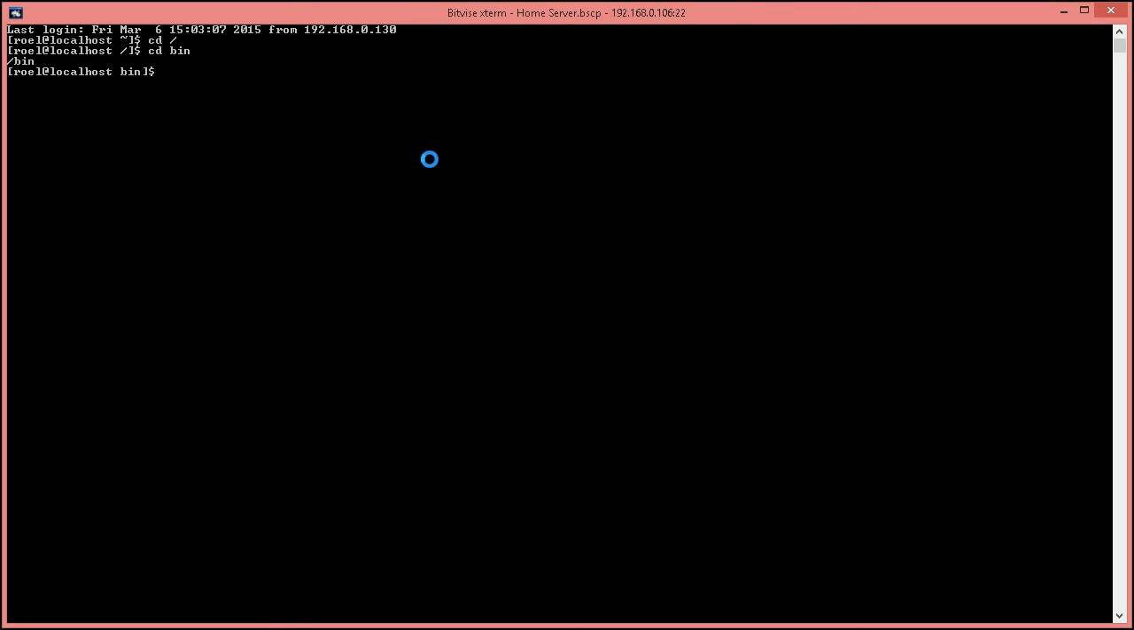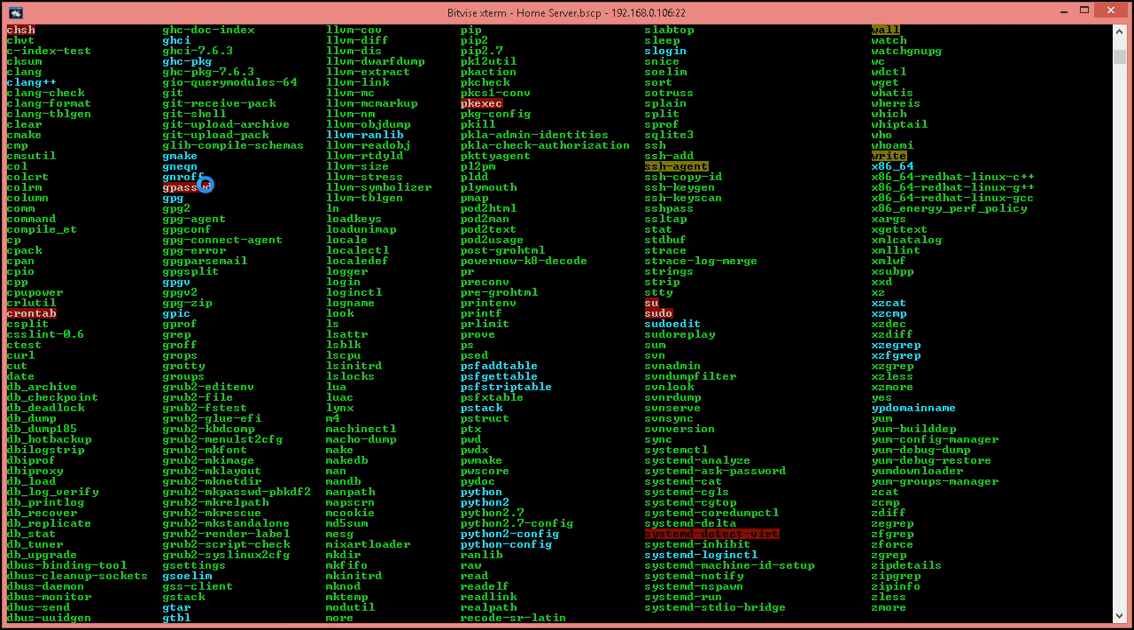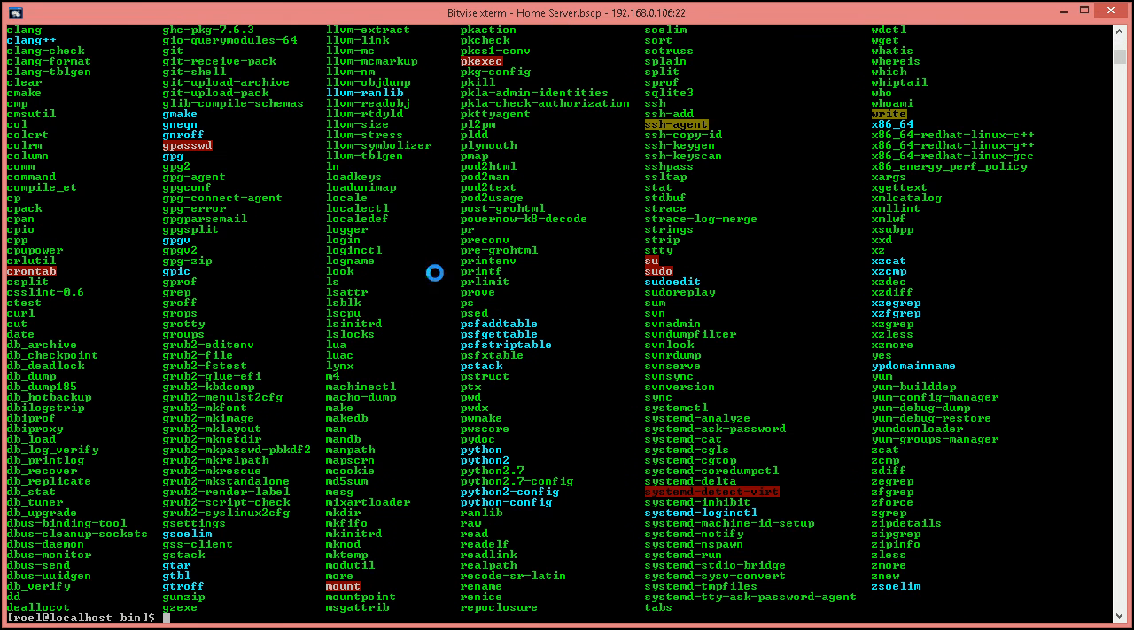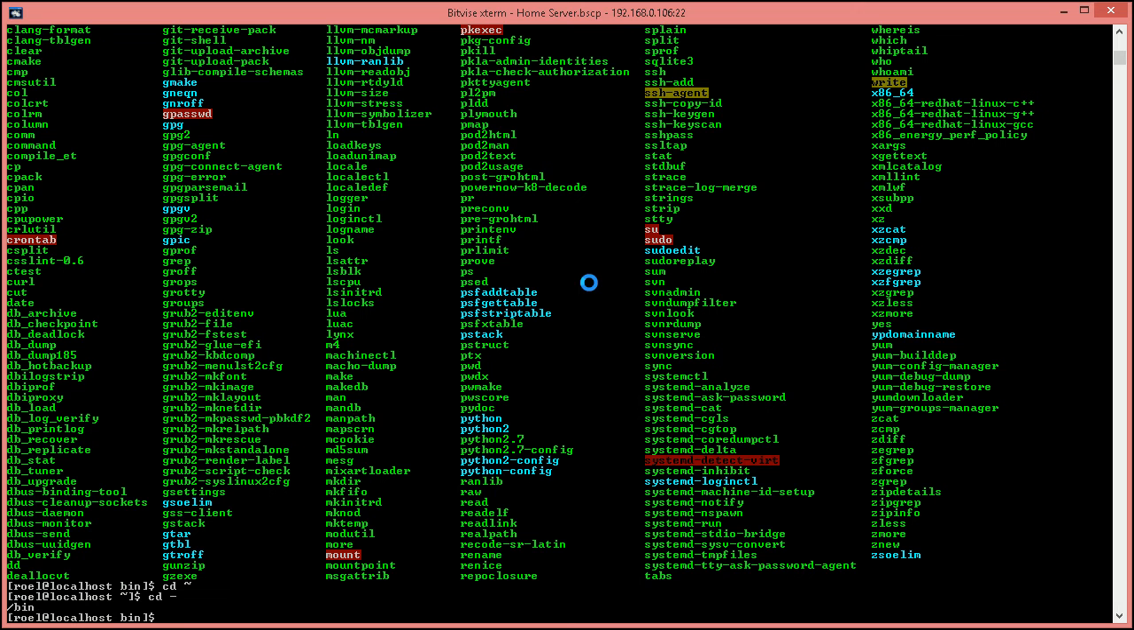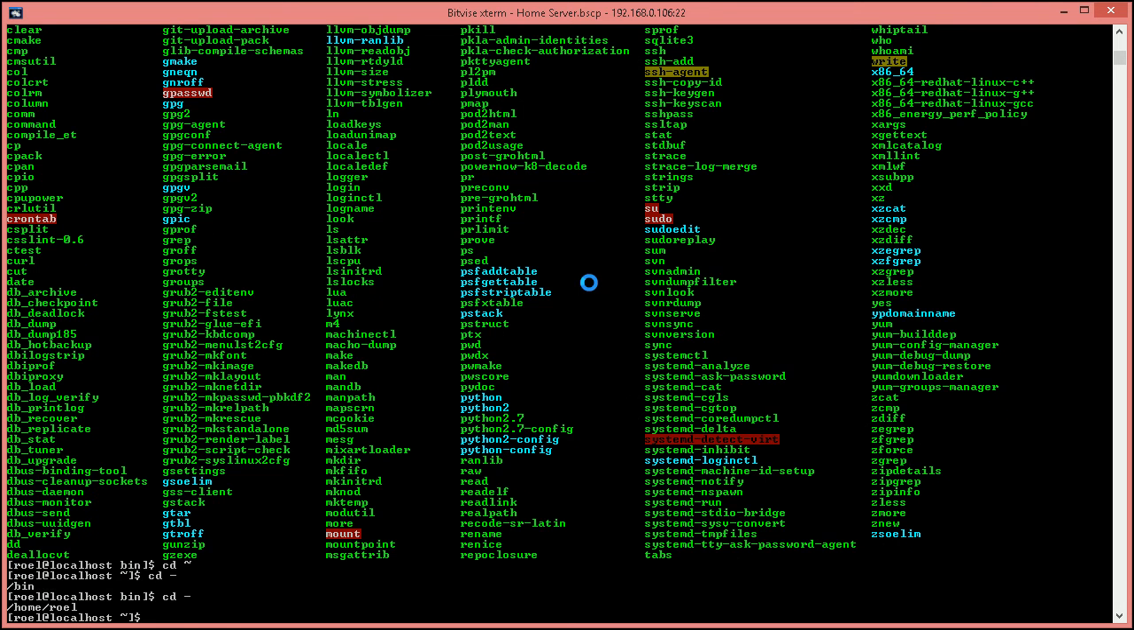We could jump into the binaries directory. And again, we have an indication of the same. Lots of binaries that are available for us to use. Let's swap back into the home directory. And while we're at using the change directory command, there's a very handy shortcut. If we do cd dash, we will swap back into the last used directory. And we can do this again.